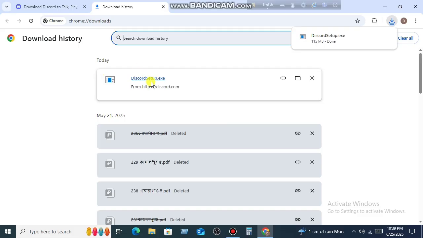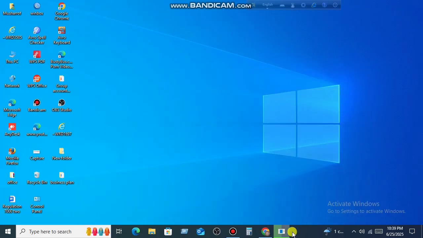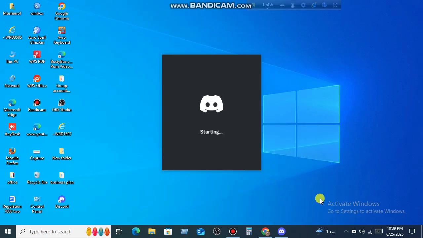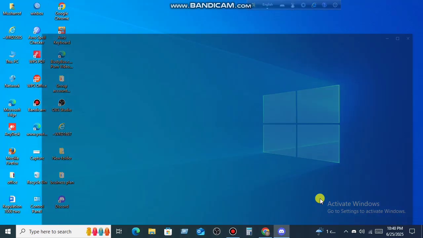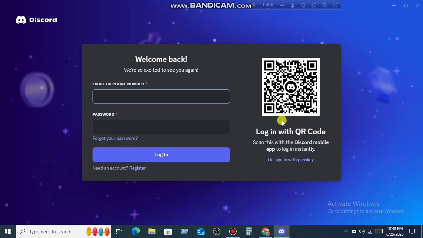After downloading, double-click on it. It will start downloading updates and install, so wait here for a few minutes until the processing is complete. After completing the processing, you will see an interface like this. Now you can sign in with your account, or if you don't already have one, then you can register.